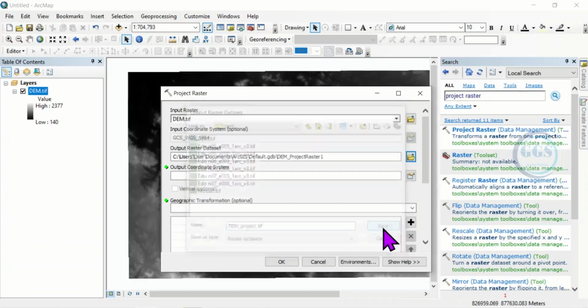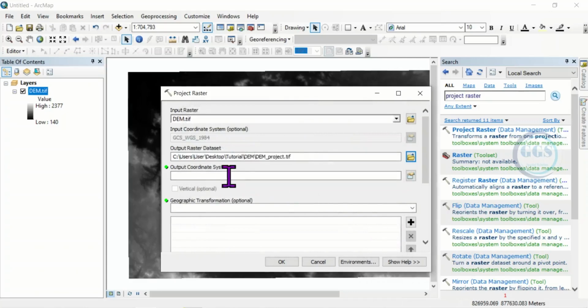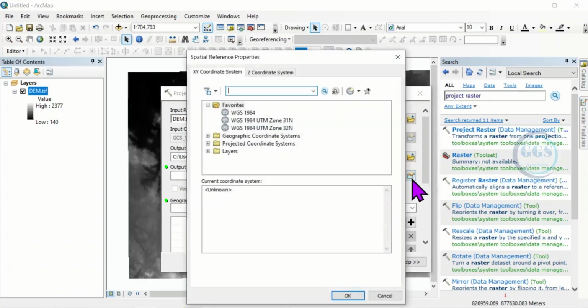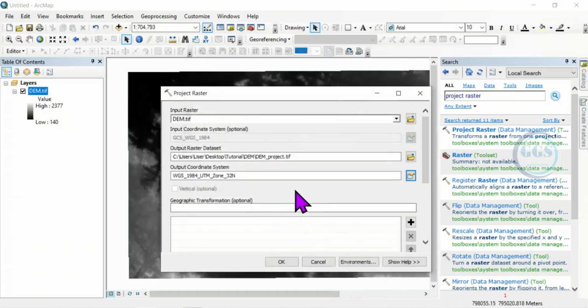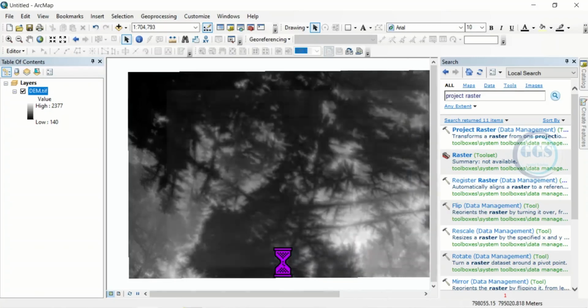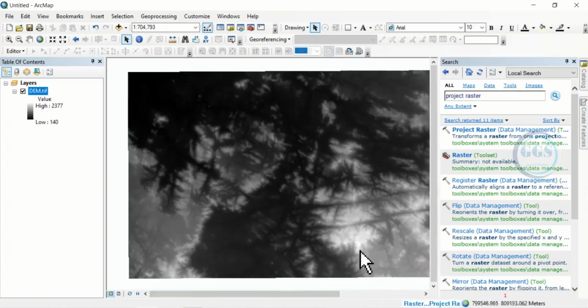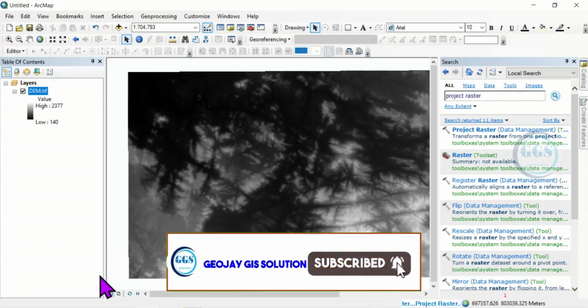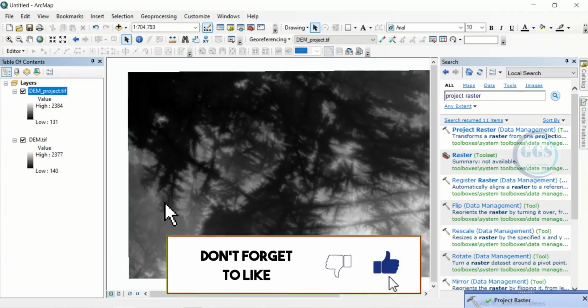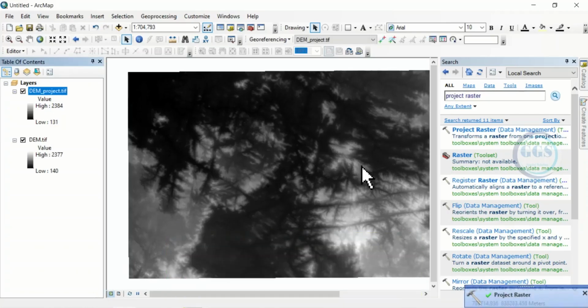Then click on save. Here, output coordinate system. Click here to select your coordinate system. So I will choose from my favorite, which is UTM zone 32. This data actually belongs to UTM zone 32 north. So I'll select this and click on OK. You can see that it has been captured. Then I'll click on OK. It will run and project this raster. Yes, the projection is done.